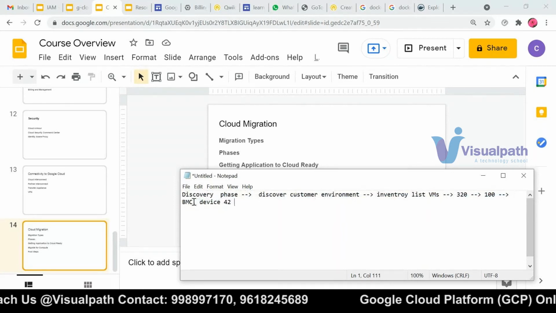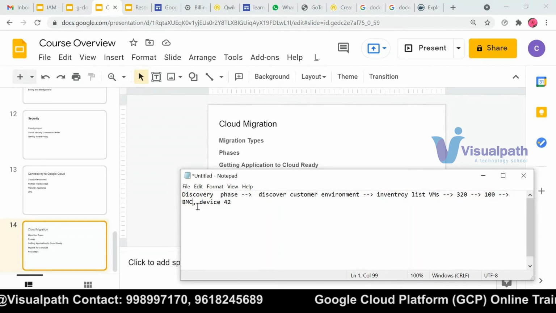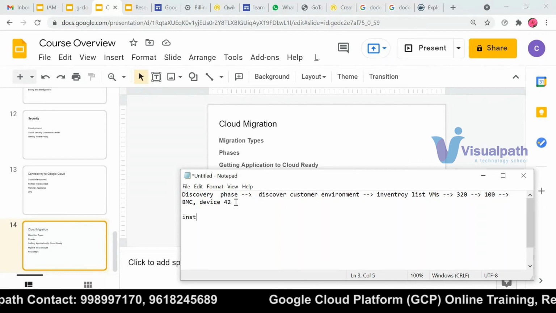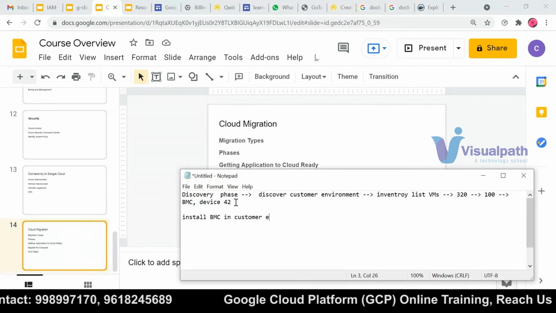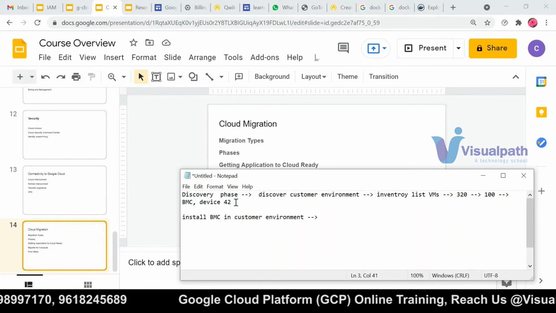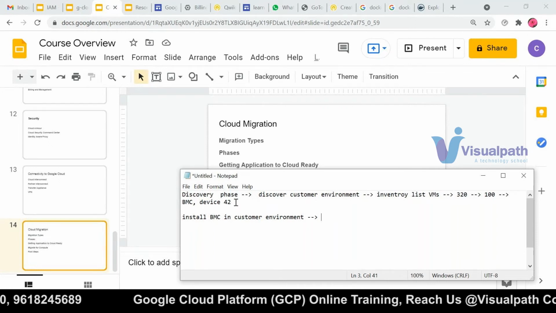BMC is actually a tool. It is an agent-based tool. So we will install this BMC in the customer environment. Once it is installed in the customer environment, BMC has the capability to discover all your inventory.